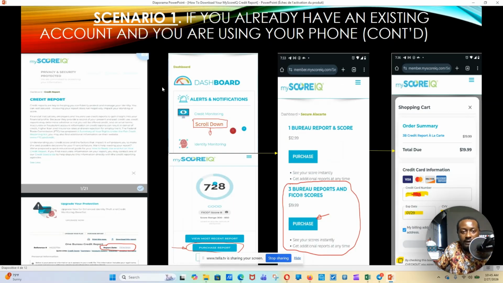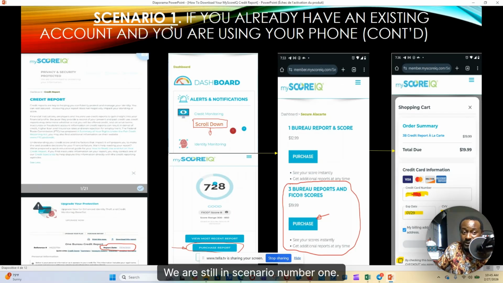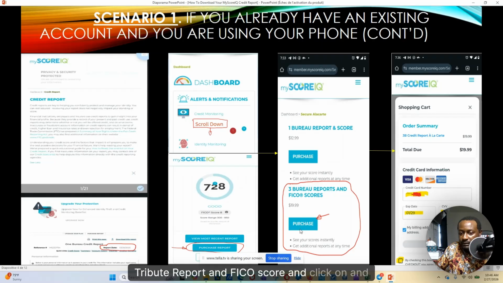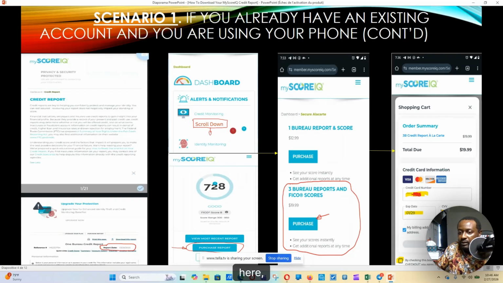Now, we are still in scenario number one. If you see that the date of the report is different, is not up to date, you're going to have to go back to purchase report. When you click on purchase report, it's going to take you to this page. Click on Tri-bureau report, FICO score, and purchase your report. You're going to fill out your payment information here, credit card or debit card, and click here to purchase the report and download it.